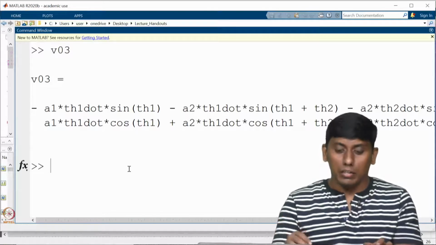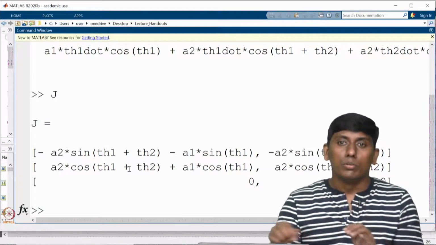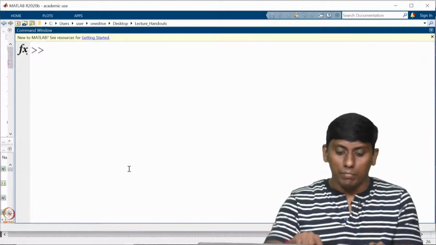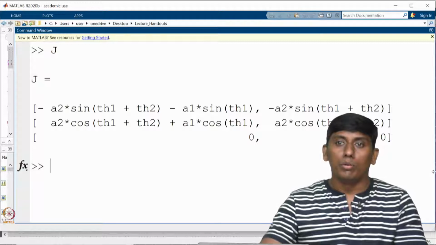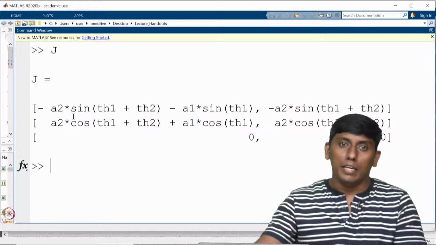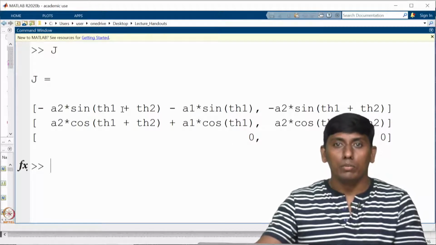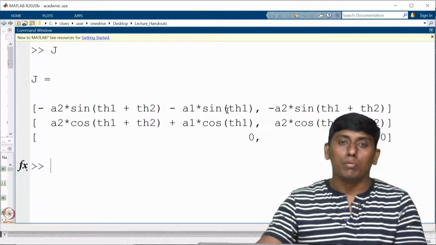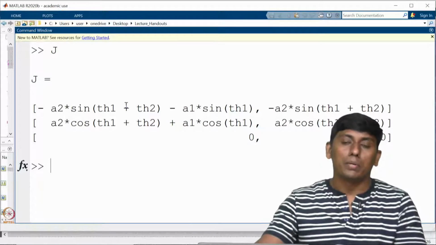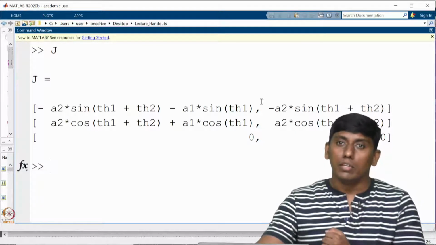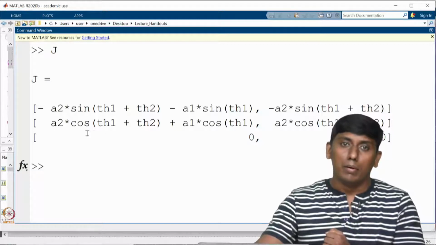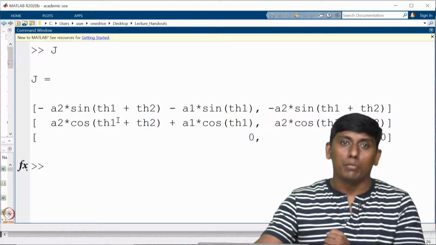So for that what we are trying to do is the Jacobian, right? So you can see the Jacobian. You can see this is A2 sine theta 1 plus theta 2 minus A1 sine theta 1. This is what we also obtained in the earlier one, and here also you can see this is A2 sine theta 1 plus theta 2. Okay. So the minus sign is very clear. Similarly you can see it in the x and y.